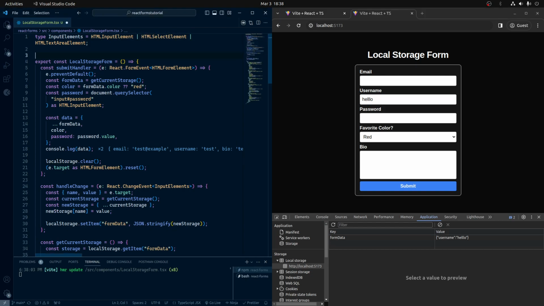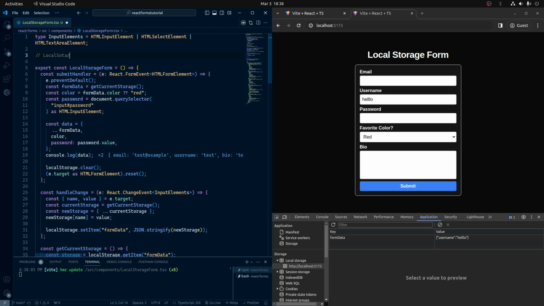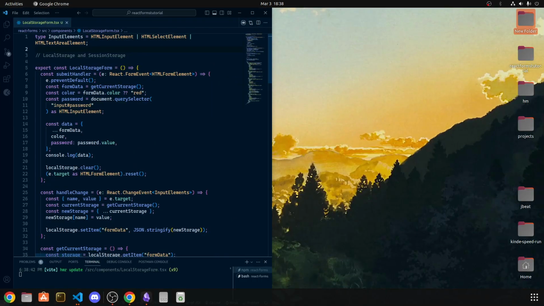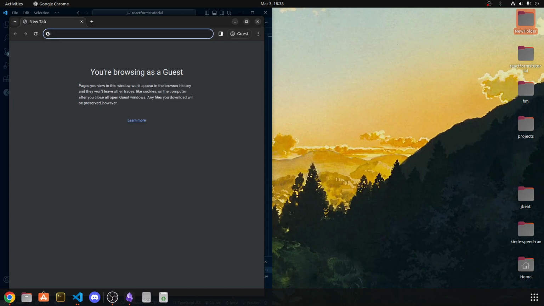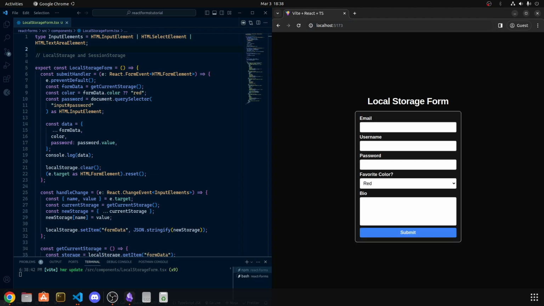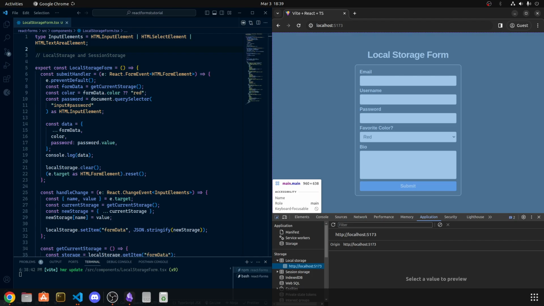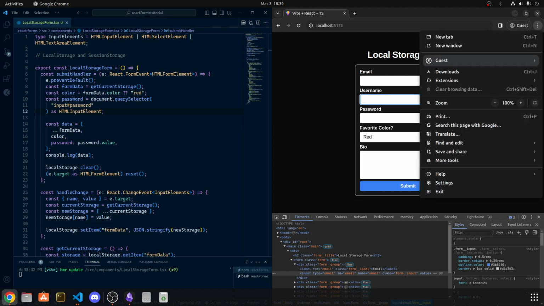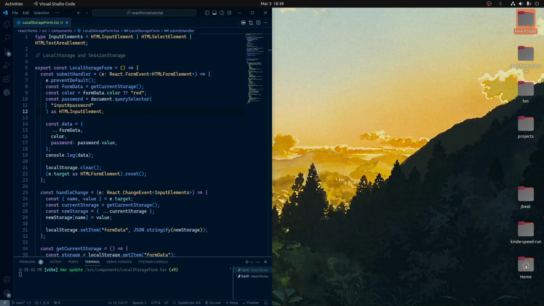So a quick little note between local storage and session storage. Local storage will save until I clear it. So if I go ahead and close my browser completely, and I open up a new browser, and bring it back and open my website again, localhost 5173. Well, this is a little different because we're using the guest thing with Chrome. So let me actually not use guest. Let's use my actual Chrome account.